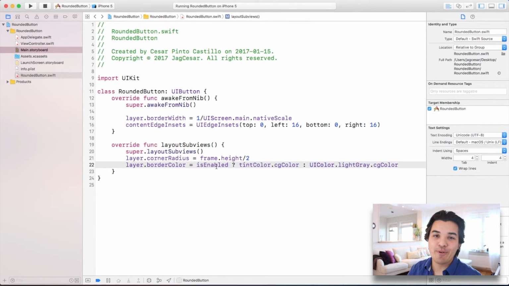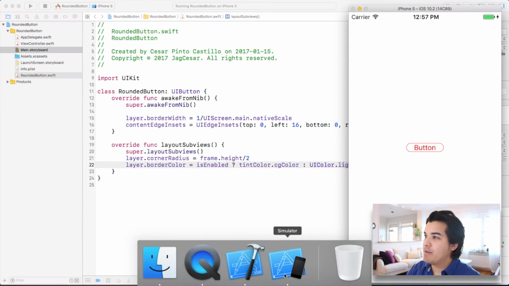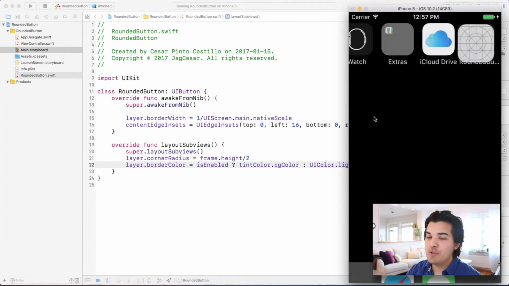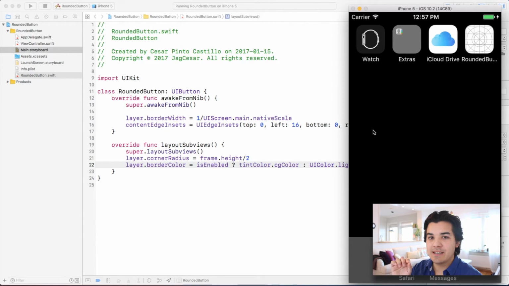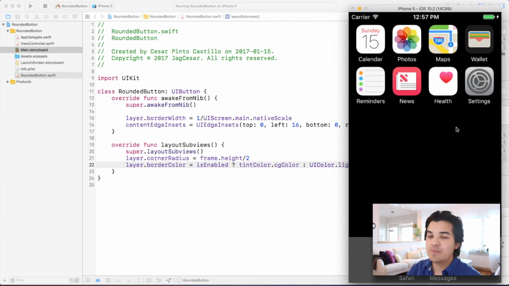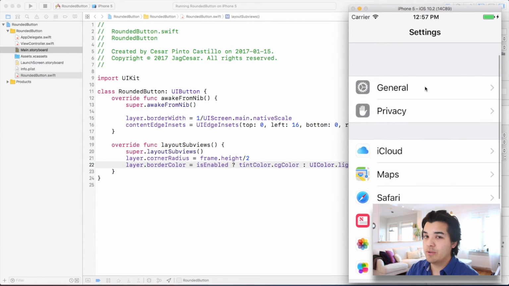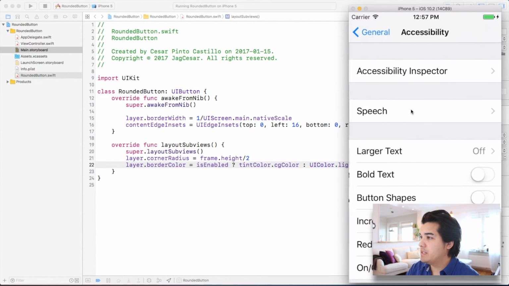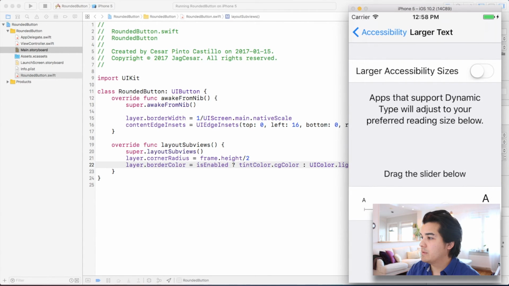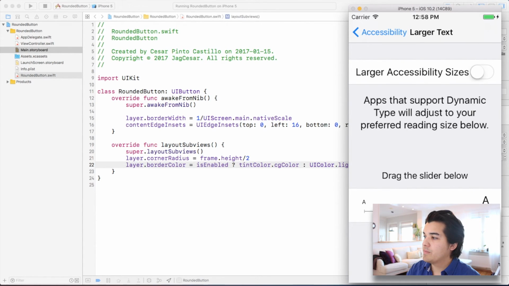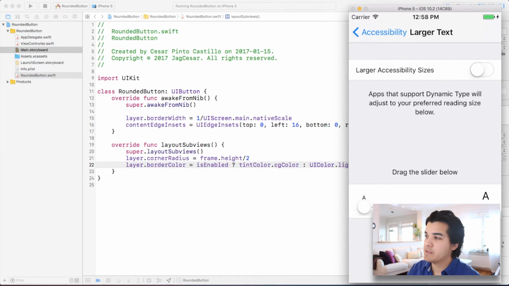Another thing that we are going to support in this UIButton subclass is dynamic type. Dynamic type means that if the user changes the font size he wants to see on his iOS device, this UIButton will just grow or shrink automatically. So I'll show you how it's done on your device. You go into settings, you go into general, accessibility, larger text. As you drag this slider, you'll update the size you want to see in your apps.